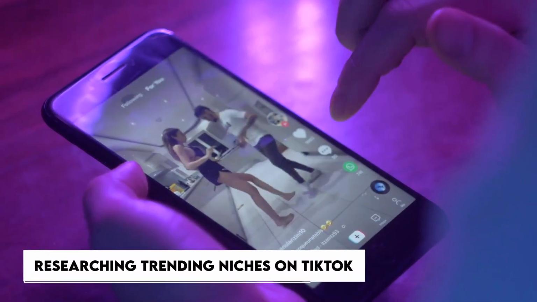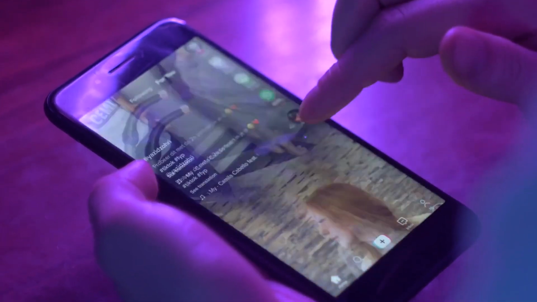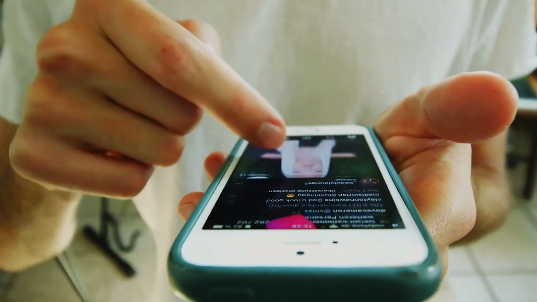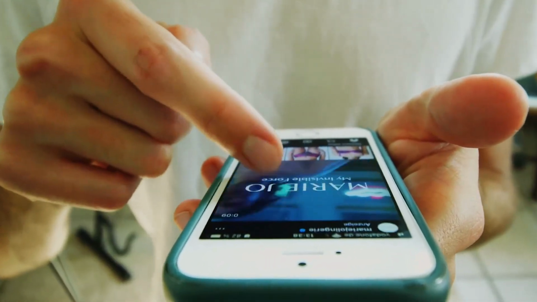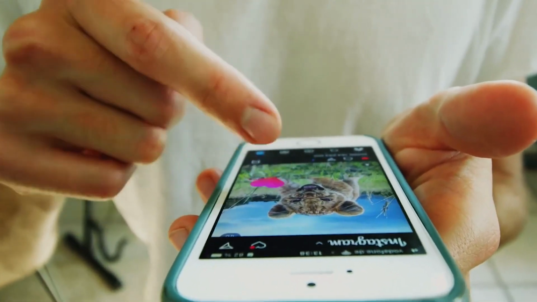Researching trending niches on TikTok. Explore the Discover page and trending hashtags to see what content is popular. Look at what successful creators in your potential niche are doing. Use tools like TikTok Trendsetter to identify trending topics and sounds.